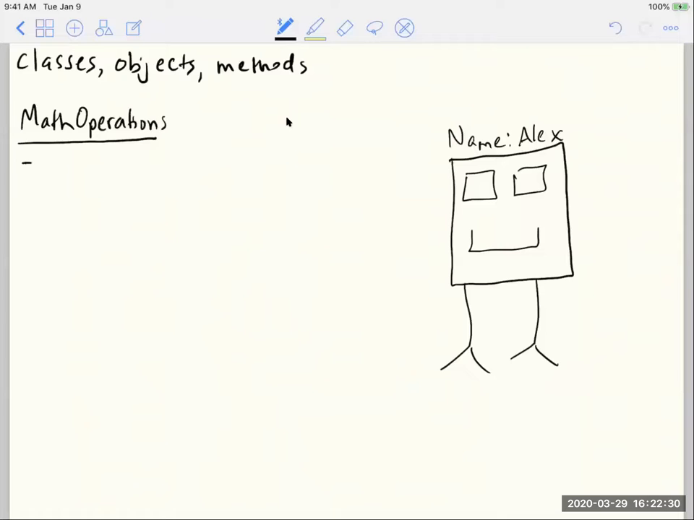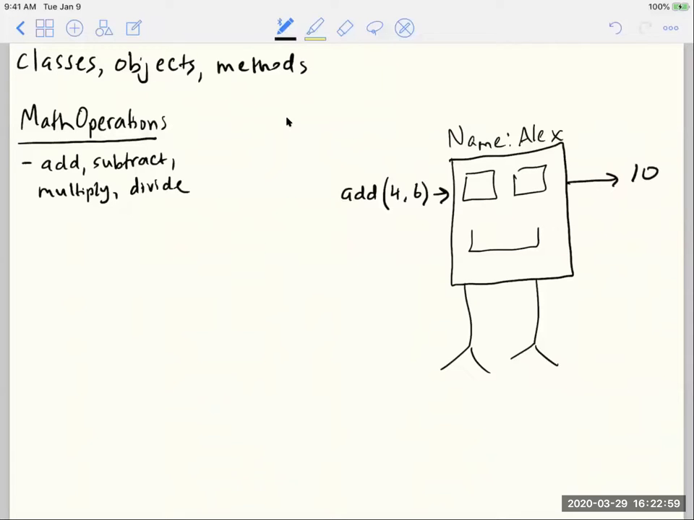Let's say you want it to be able to add numbers, subtract numbers, multiply, and divide. So you want it to be able to do these four operations. In particular, if you feed the robot two numbers, let's say add 4 and 6, it should output 10. If you input multiply 2 and 3, it should output 6, and it should be able to subtract and divide as well.